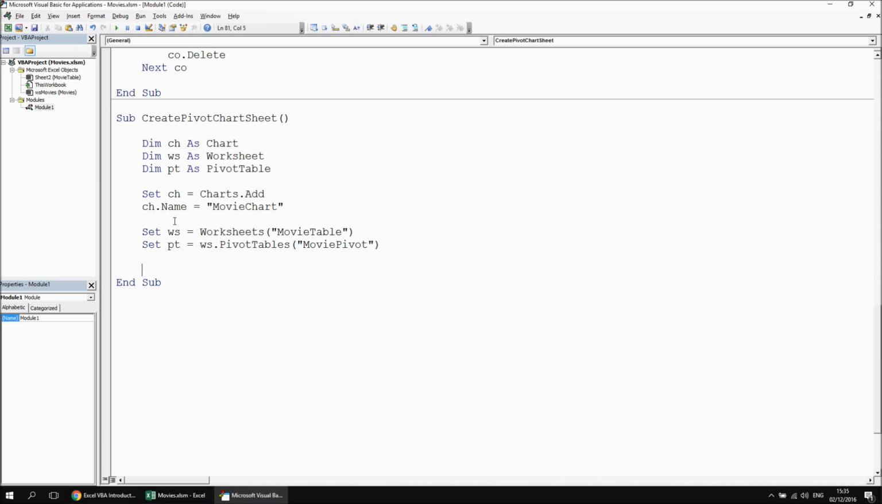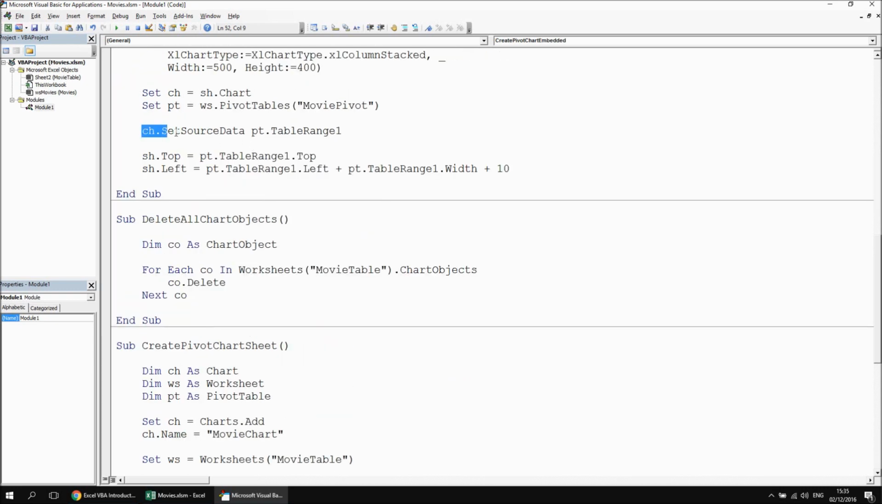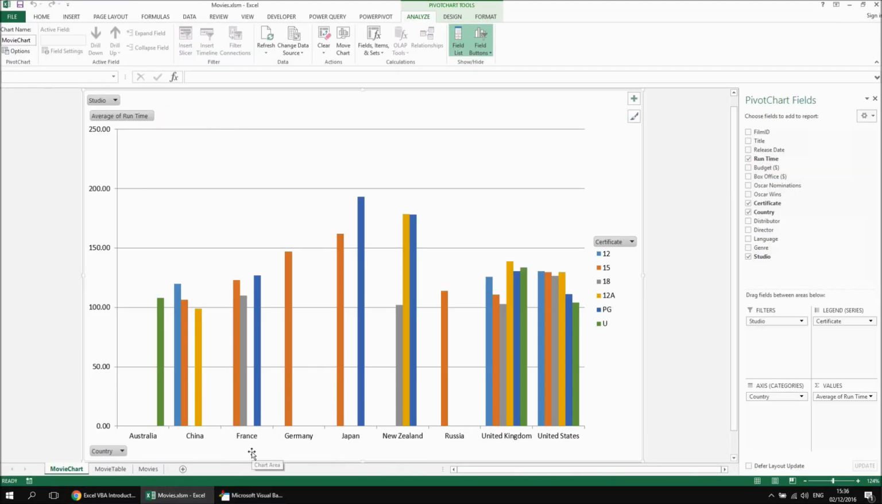So having done that, all I've got to do now is set the source data for the chart. And again, that's incredibly similar to doing it for the individual embedded chart object. So I can say ch.SetSourceData pt.TableRange1. So again, just a very quick copy paste of that line of code. Having done that, if I were to run this subroutine now, I'll end up with a new chart object, or sorry, not a chart object, a chart sheet, and then switch back to Excel just to see that it exists. I haven't changed the chart type, so it gives me a clustered column chart rather than a stacked column chart as I chose earlier on, but the overall end result is the same. I just get a separate chart sheet rather than an embedded chart.